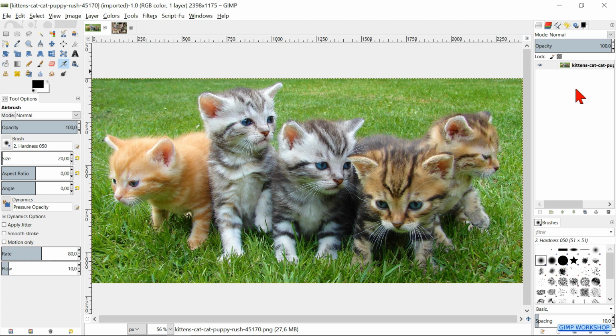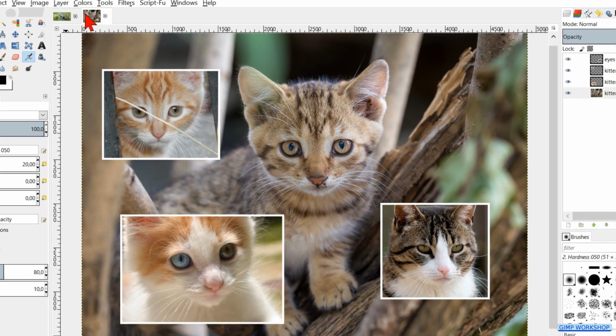To close up, a little advice: although Gimp is quite a robust program, it still might be a good idea to make copies of your images before you start editing. So if anything does go wrong, you still have your original files.